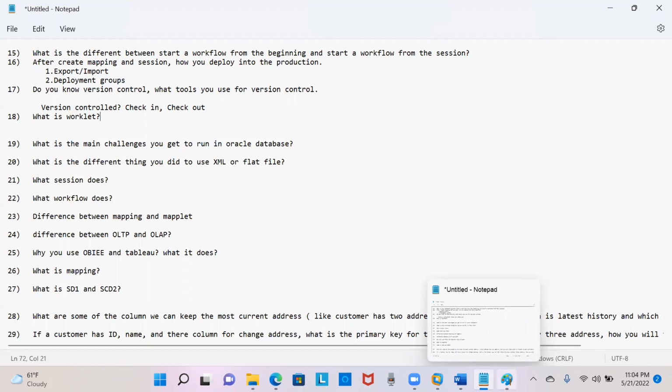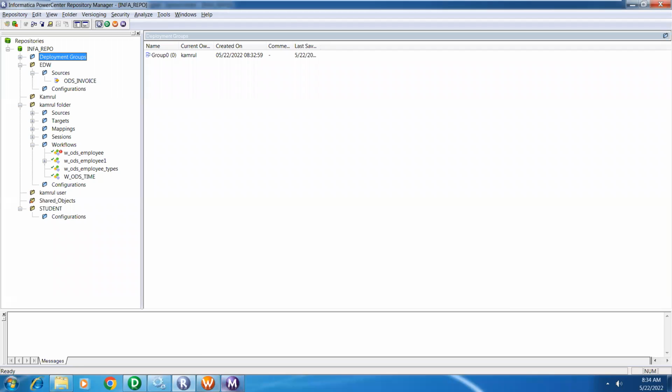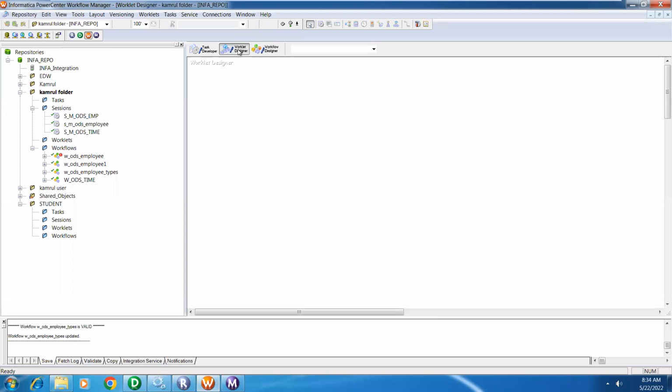So that is called a worklet. A worklet is generally created using the Worklet Designer, right? Suppose I want to take these three sessions, make them reusable, and use them in multiple workflows.